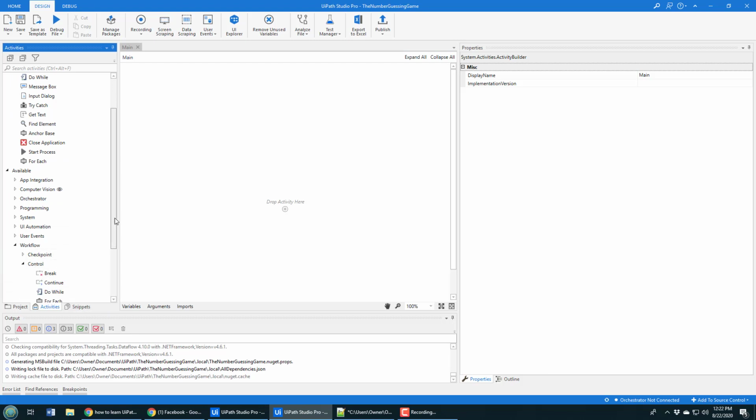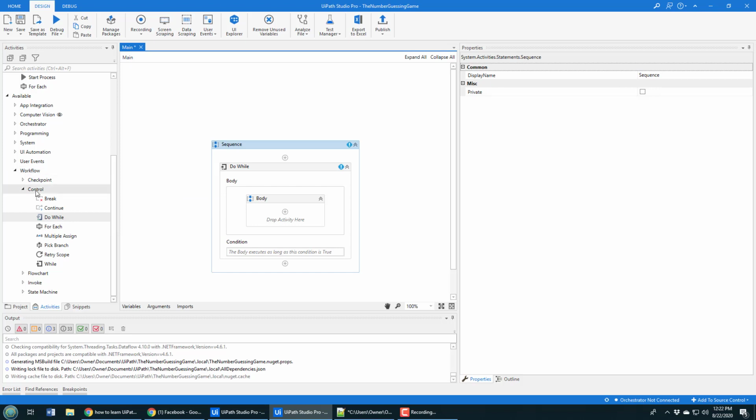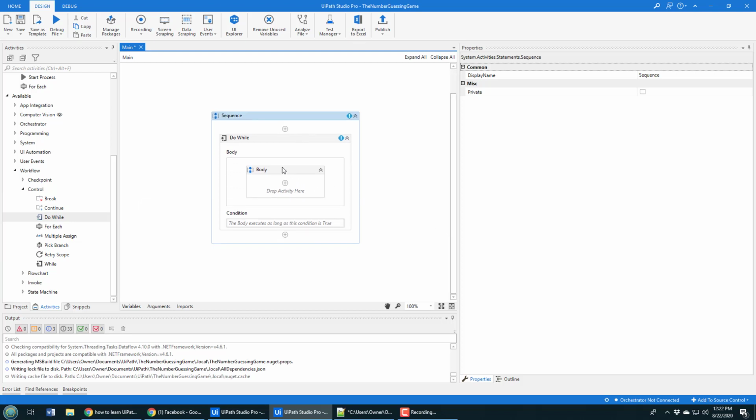And in order to do an activity like that, where somebody keeps doing something until a condition is achieved, you're best to use a do while activity. So I've gone into the workflow, control, and do while section and added this activity here. And of course, in this activity, what do I want to do? Well, I want to keep asking the user to pick a number between 1 and 10.